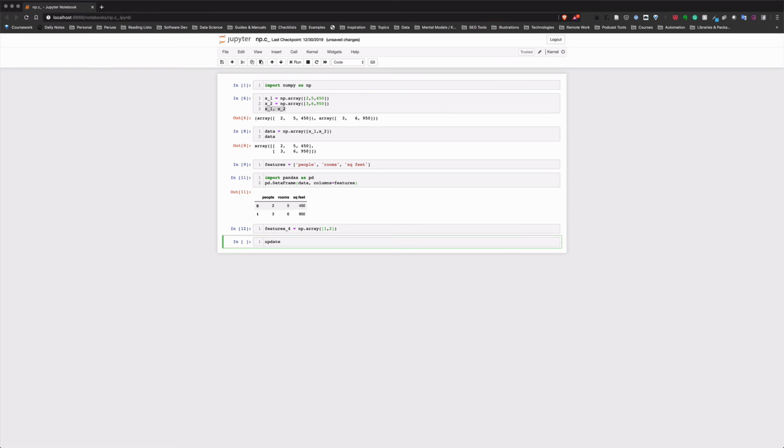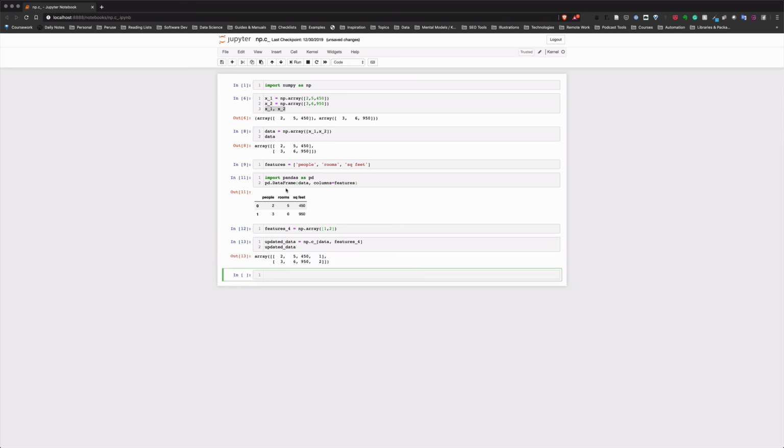So you create a new object, updated data, and we're going to do np.c_, and then all you do is put in there your original array of arrays, and then you add in this case feature 4. And now when we look at this updated data, you can see that we have gone from 2, 3, 5, 6, 450, 950, and we now have a fourth, which is 1 and 2.